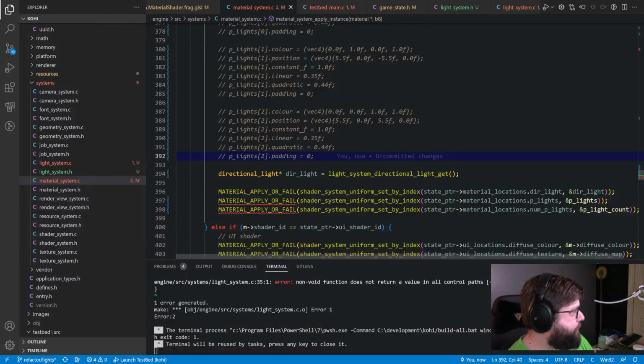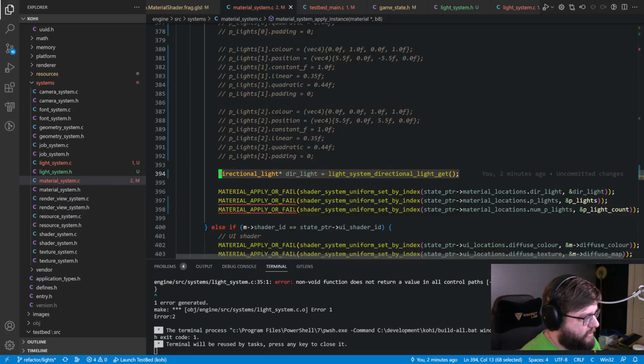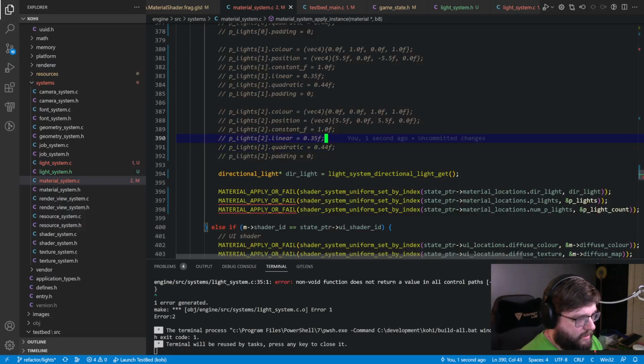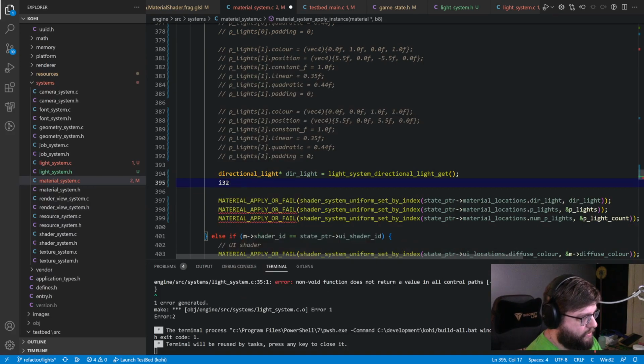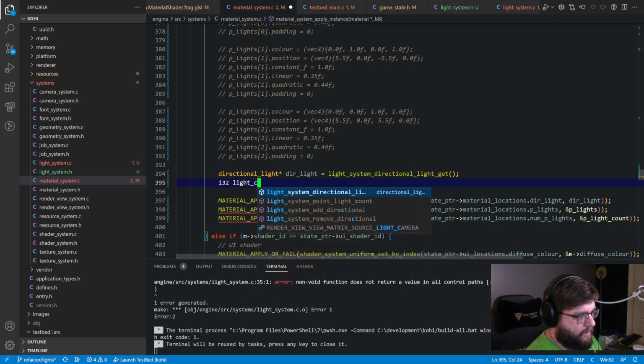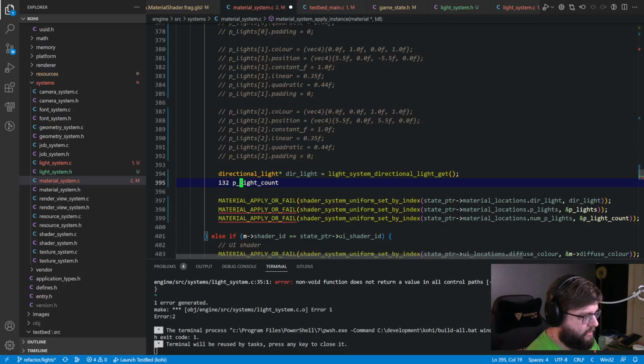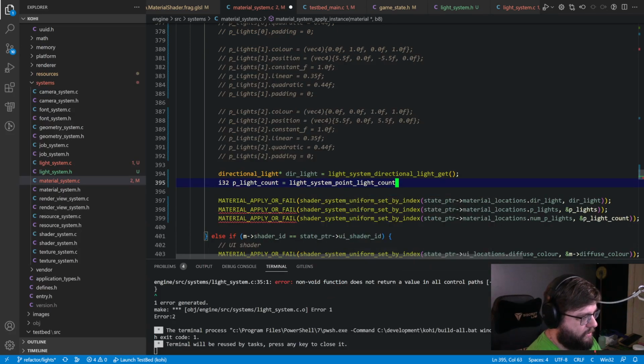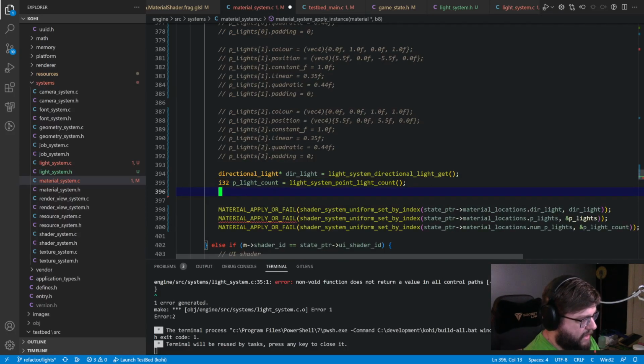Okay, we're back. So, we've gone ahead and gotten the directional light, so we can actually just pass that. We don't want to pass the address of that. We just want to pass that as is. Now we need the light count. So we have I32 light count. That should be P light count. And that's going to be light system count. Right.